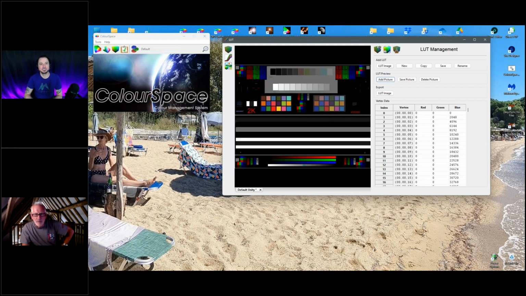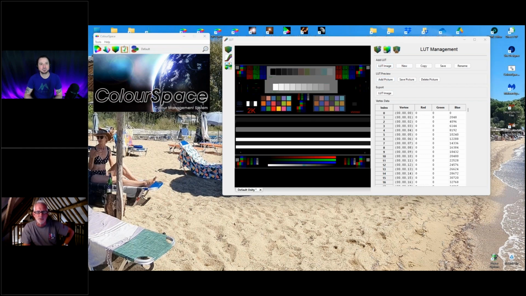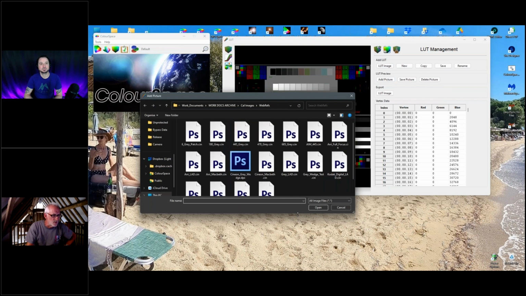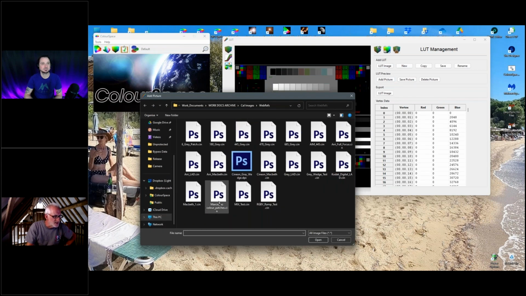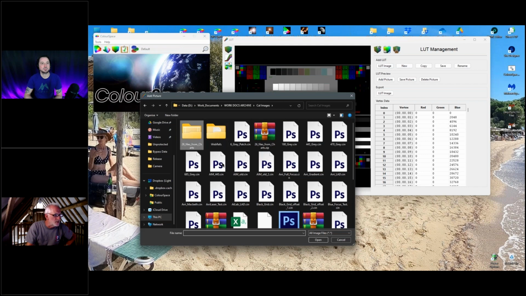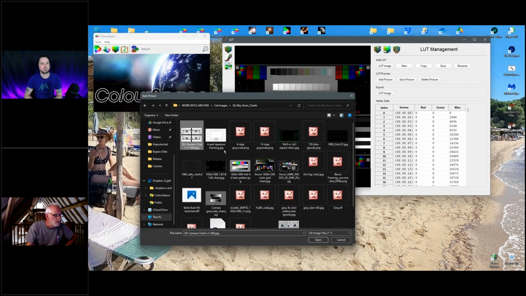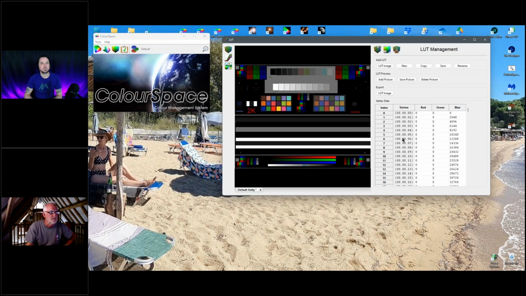That one is a Cineon. In fact, I'm just grabbing them from here. Look, this is where they're coming from. So they're Cineons. Let's have a look. What else have we got? Cal images. What are these? I have no idea what that is. But there you go.